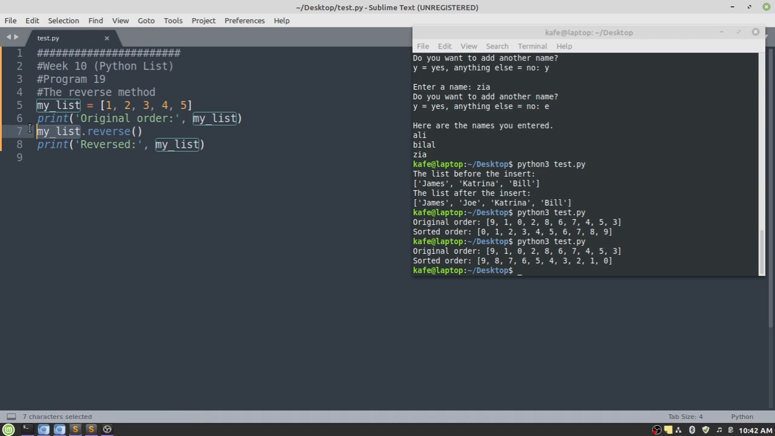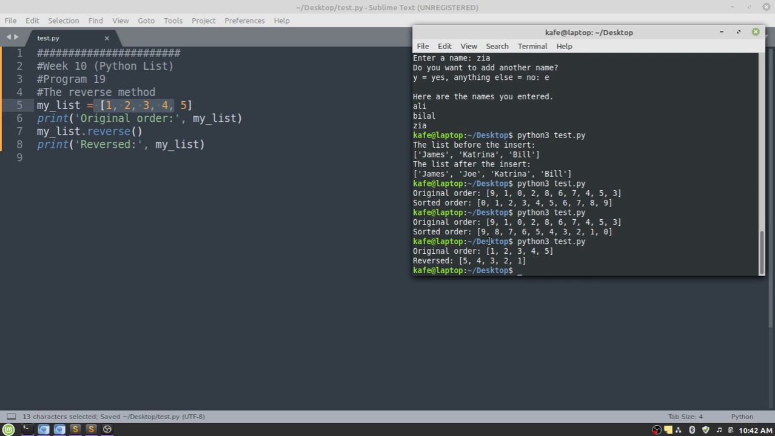First, you have to write the name of the list, followed by a full stop, and then the reverse function. It will display the elements in reverse order, like 5 4 3 2 1. The reverse function has this role to play.